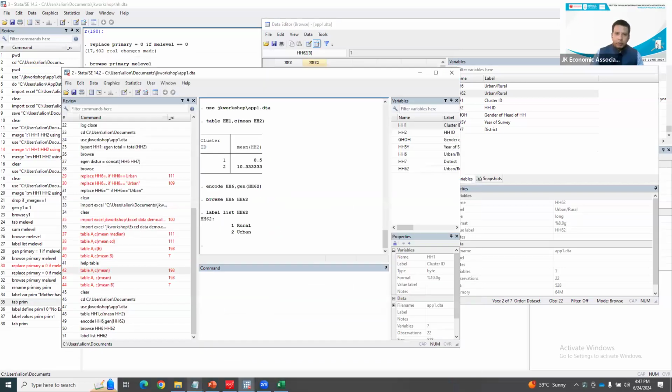So it has automatically taken the numerical value. If there are more categories, it can do that automatically, so we don't need to do it manually like we did previously.